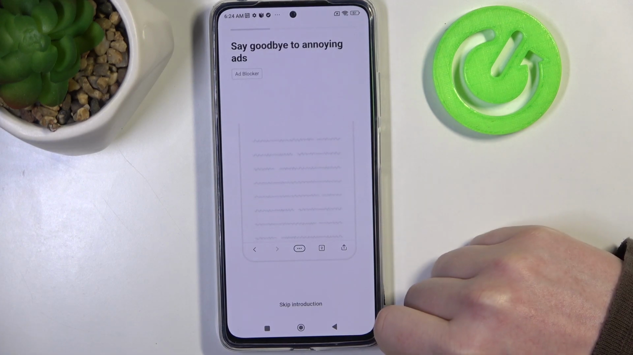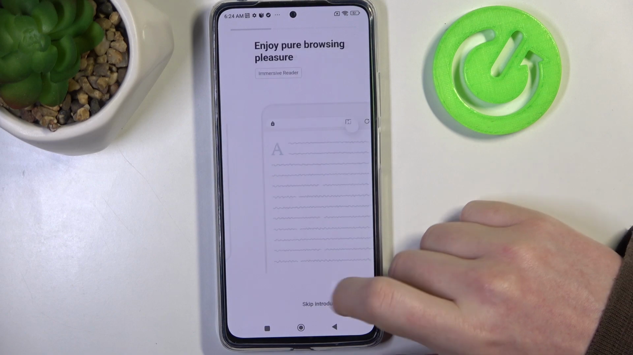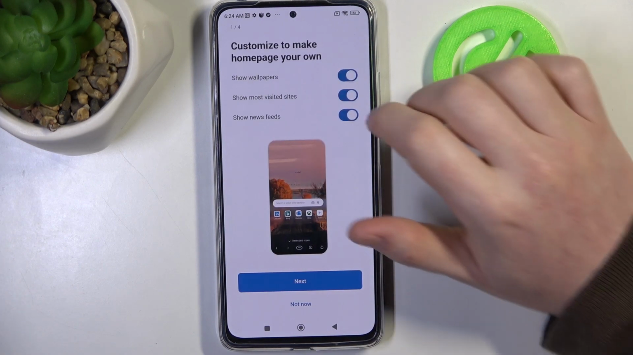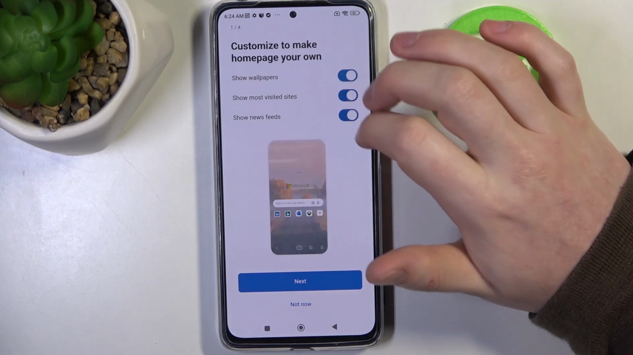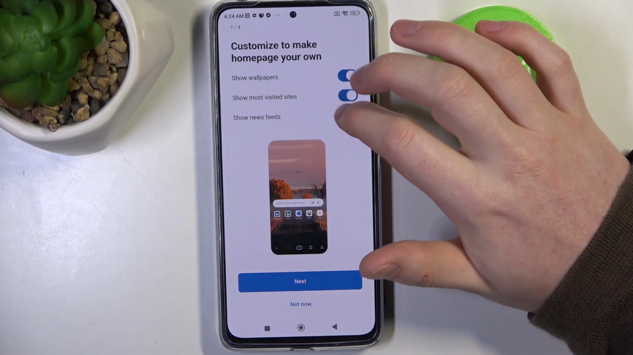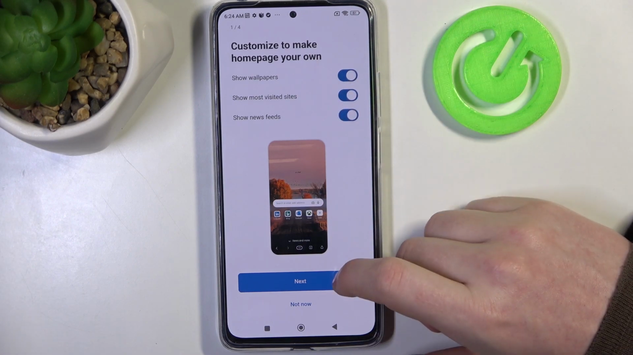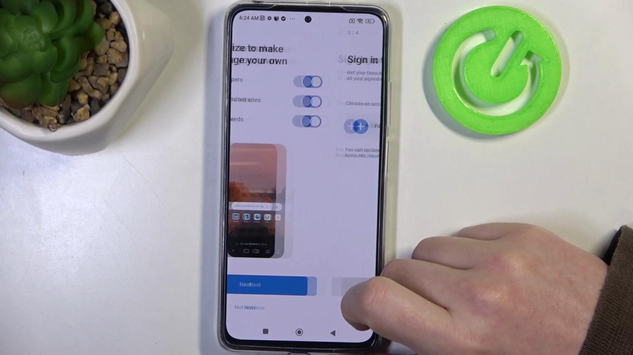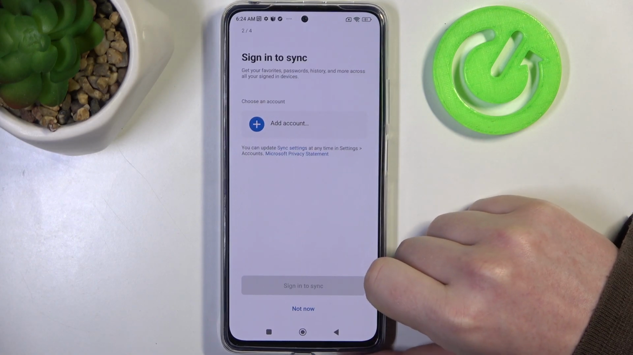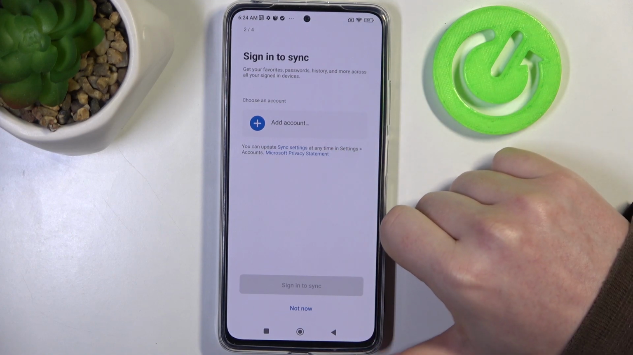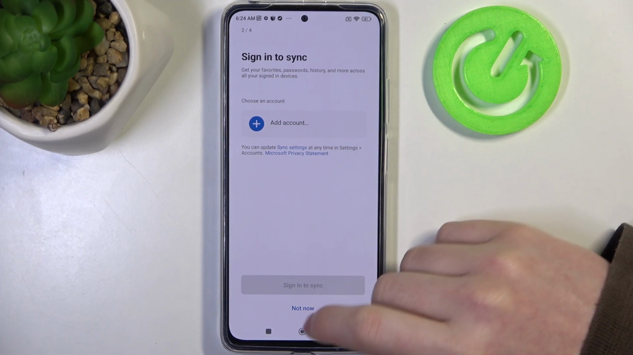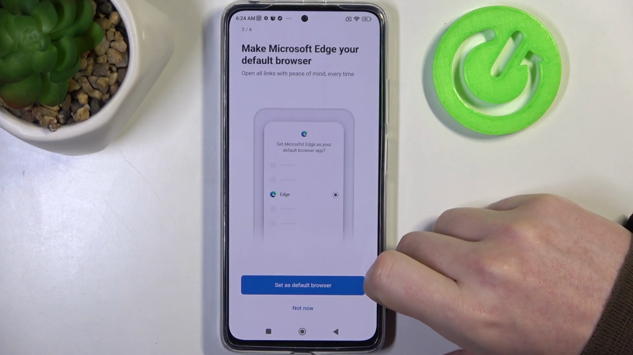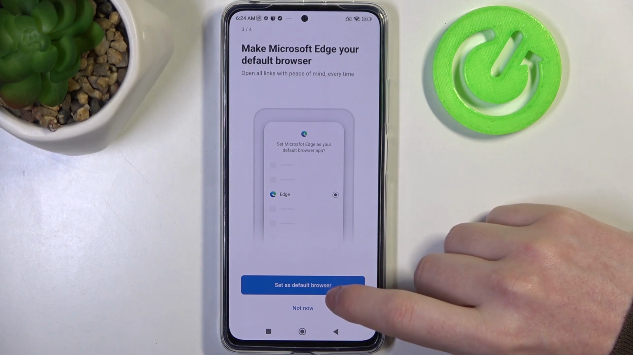Then there's the introduction, which you can go through if you like. I'm gonna skip it. Right here we can show wallpaper, show most visited, and show newsfeed. There are new features for Microsoft Edge, and let's click on next with all of them enabled. Now sign in to turn on synchronization with other Microsoft browsers, or click on no if you don't want it.